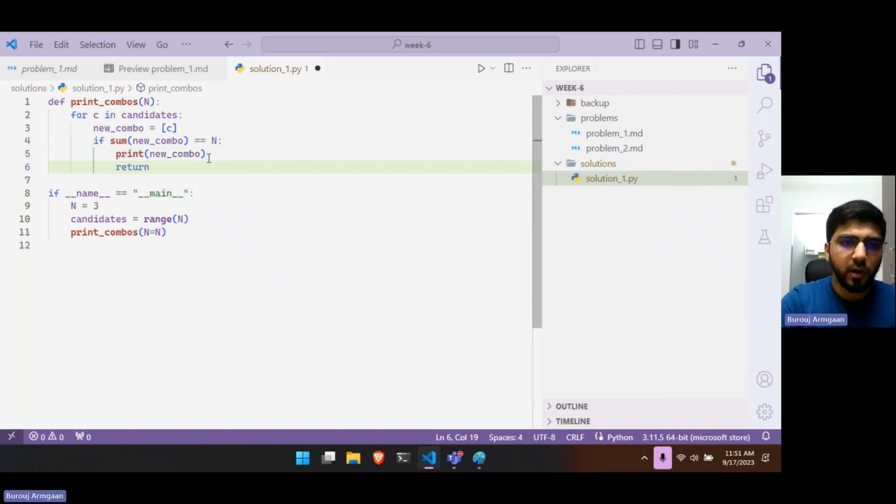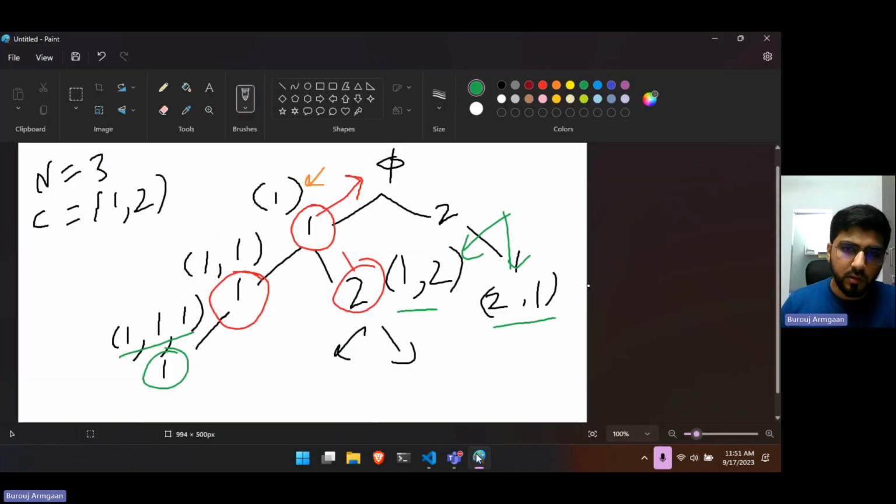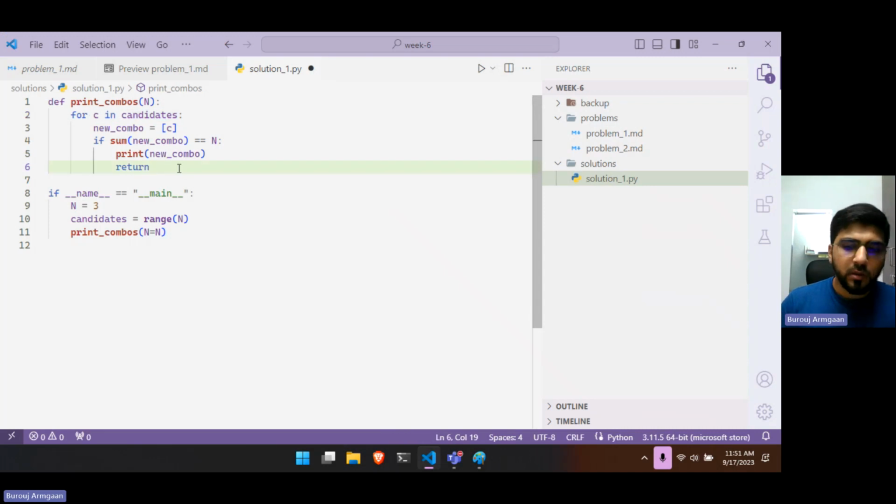Returning basically means terminate the function. When you return, the entire function collapses. So we won't check the rest of the candidates, and won't go deeper into the tree. So this is exactly as we did in this case, right? So this is one thing.